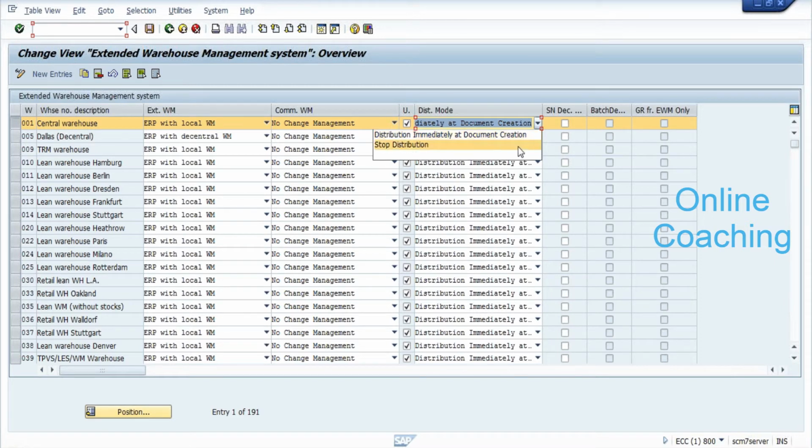If I select that the distribution should be immediately at document creation, then as soon as I create a delivery, whether it's an inbound delivery or an outbound delivery, it gets distributed to EWM immediately.